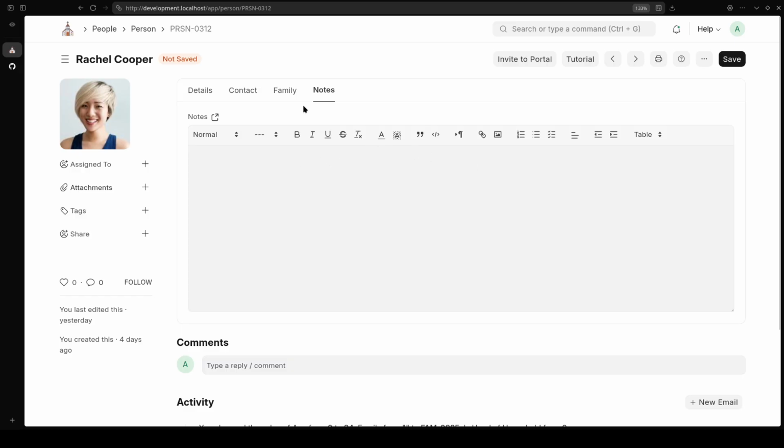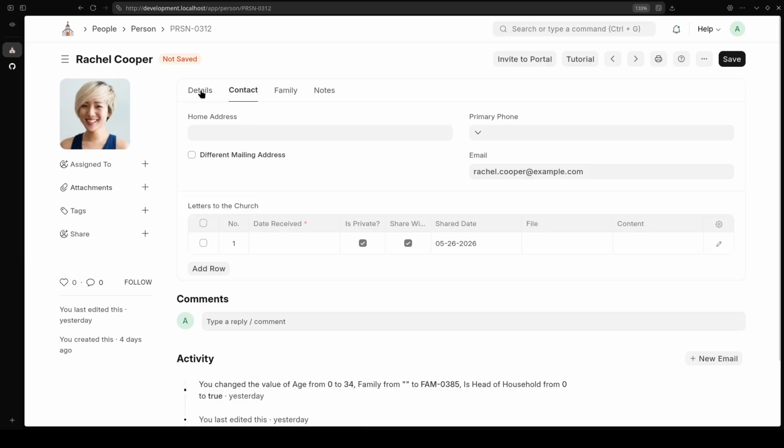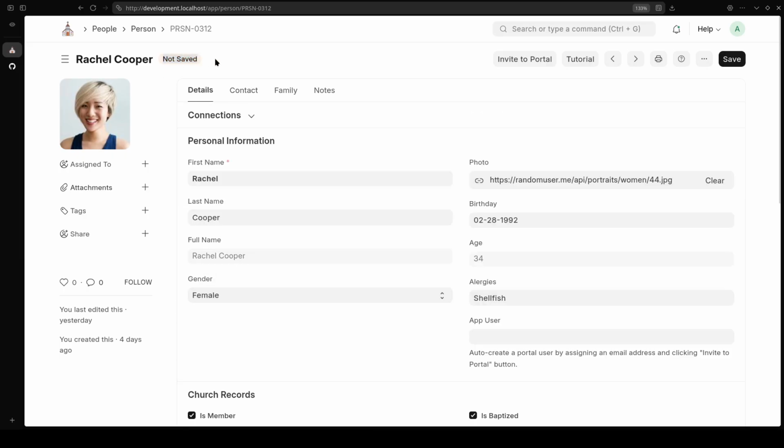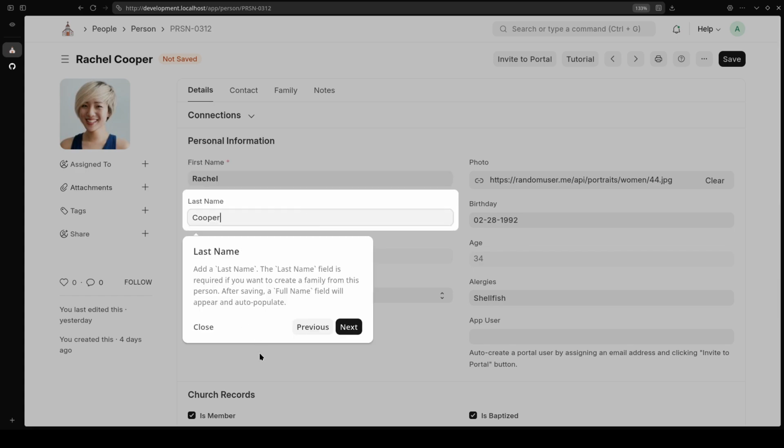Okay, so if any of these fields are changed, it'll show you up here that the changes aren't saved, and you can click save. Okay, that's the person options there. And there is a tutorial as well here. So if you ever need some more description on the fields, you can click the tutorial and it will guide you through, reminding you that there's these stars for required fields and things like that. So you can hop through that.